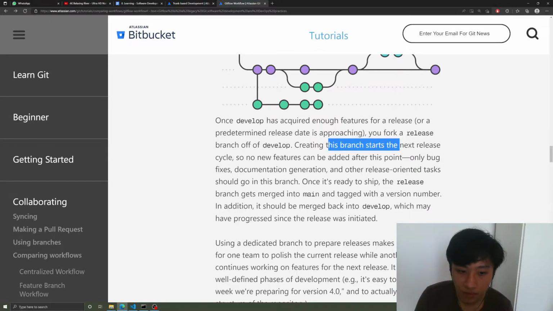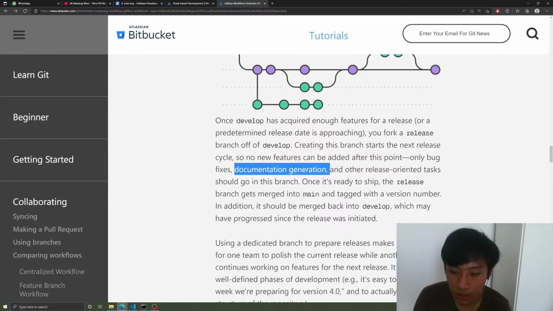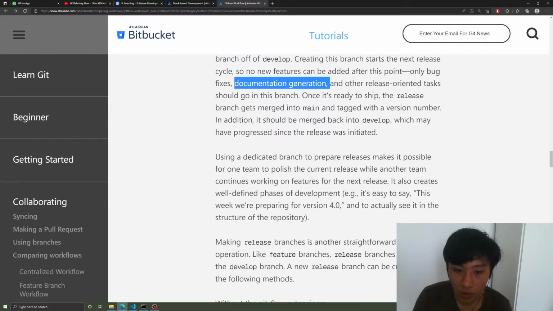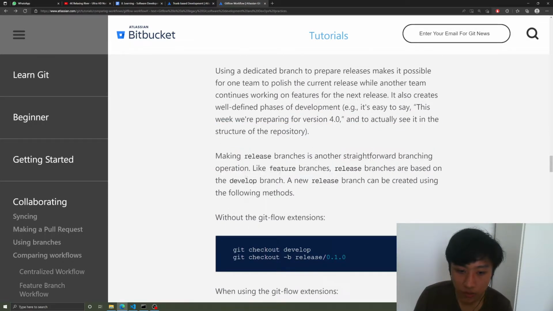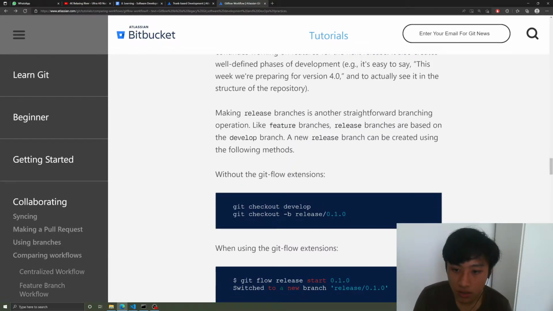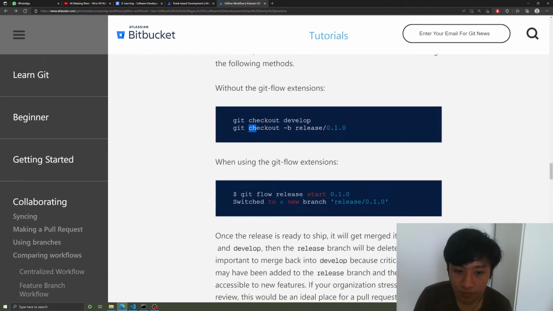Once we have enough features for a release, we'll merge develop into a release branch. Creating a branch starts the next release cycle, so no features can be added at this point, only bug fixes, documentation generation, and other release-oriented tasks. Making a release branch is now a set of branching operations: check out develop, check out release with a tag.